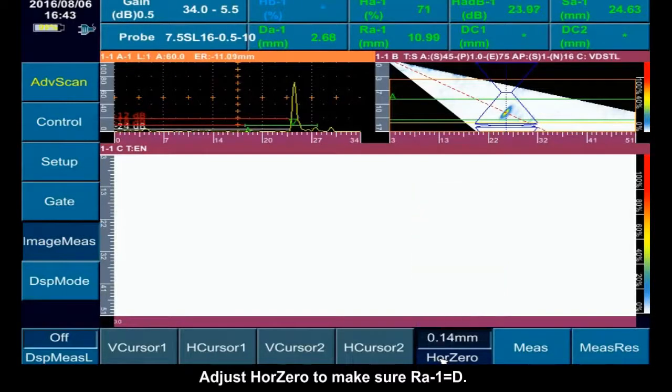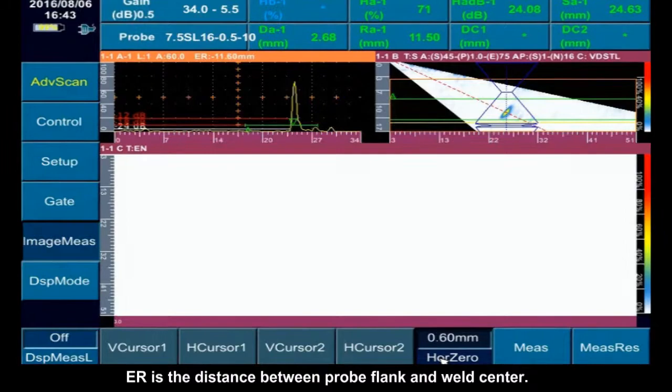Adjust horizontal 0 to make sure RA minus 1 equals D. ER is the distance between the probe flank and the valve center.